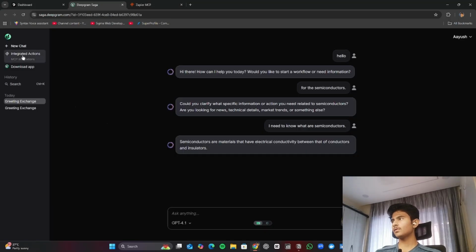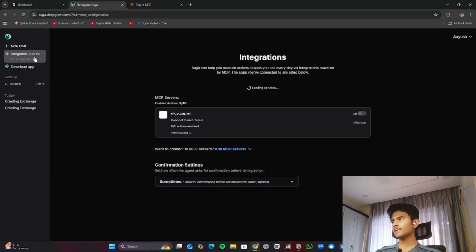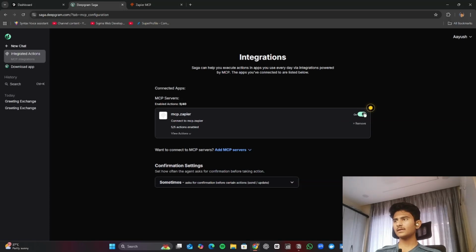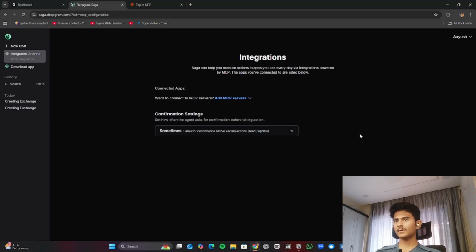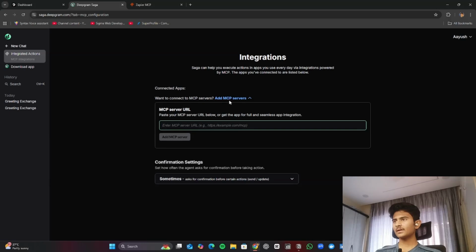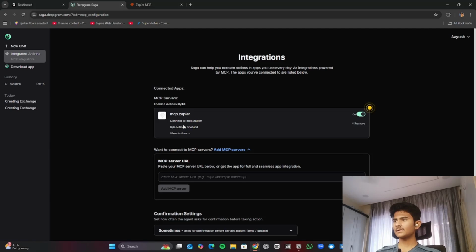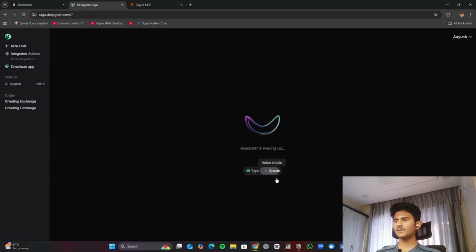We just go here, integrated actions, and then here MCP Zapier. I had connected before, so I have to connect it one more time. I'll just remove it. Click on add MCP servers, and then we'll paste our link over here and click enter. Yeah, it's adding. We can see our MCP server is connected and it's on. Now let's start a new chat and go to the speak option.